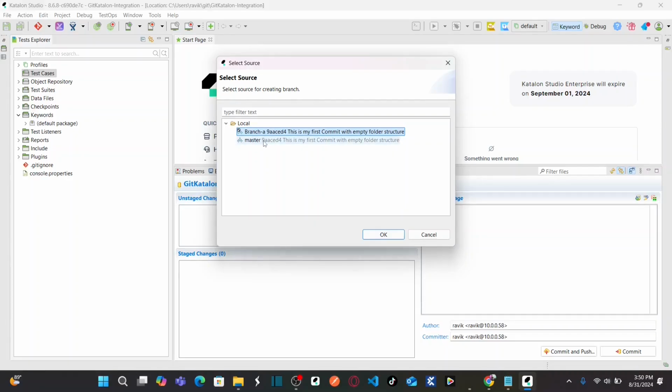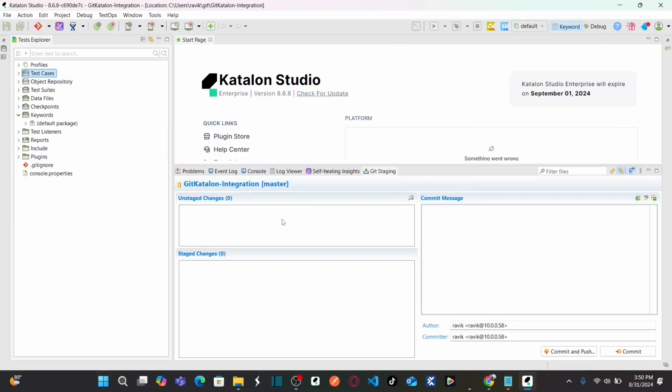So this is your current branch. Let's say I want to switch to my master branch. I want to check out the master branch instead of branch A. Select the master branch, click on OK. So that means now you checked out your master branch. You can see here now, I can see Git staging is Git Katalon integration master.